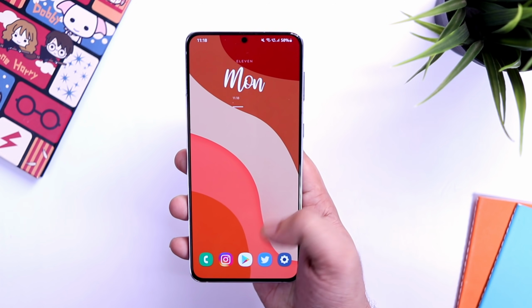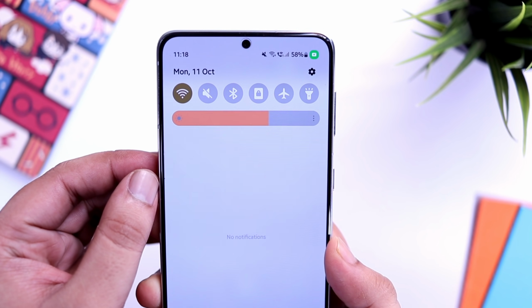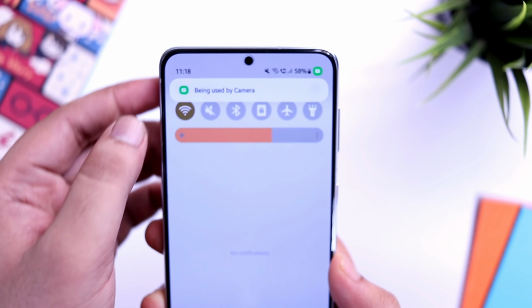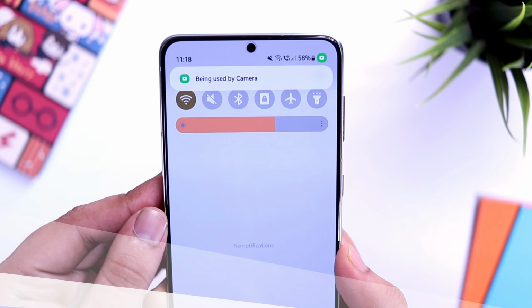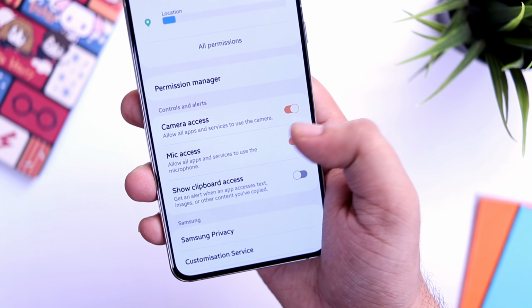Another privacy control feature is when any app accesses your device camera, mic and even location access, you will get this indicator on the top that shows you all the information. Well, Android 12 is all about privacy and Samsung has added all the useful features related to privacy and security.